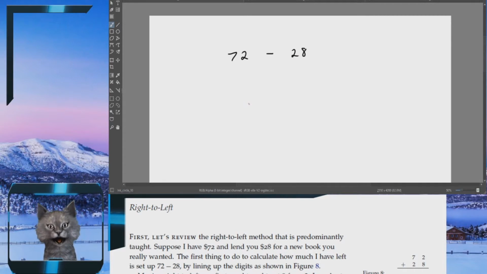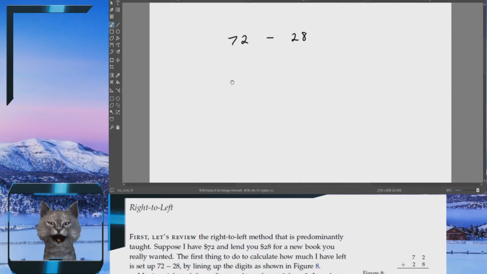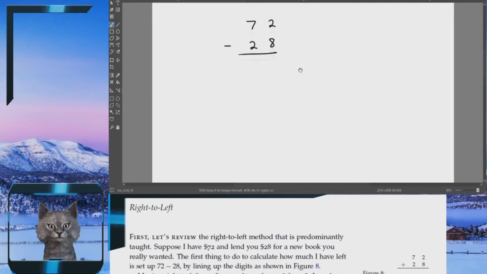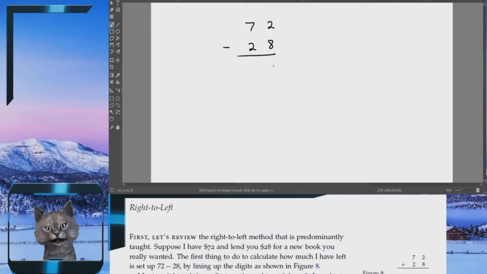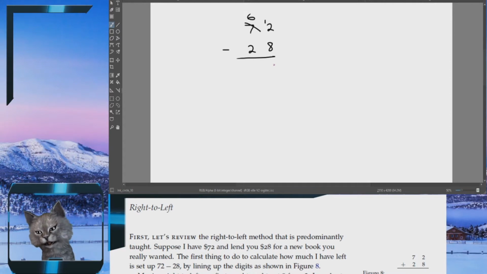Now the classic right to left method is to line everything up according to the tens and the ones. And then we start with the ones. 2 minus 8 can't be done because the 2 is not enough. So we're going to take one of the tens, of which we have 7, and borrow one of them. And that leaves 6. And then we write the little 1 over there, which may be a little inconvenient for someone that's just learning what to do.